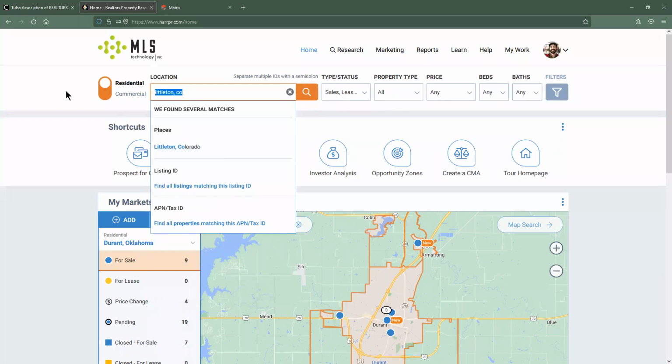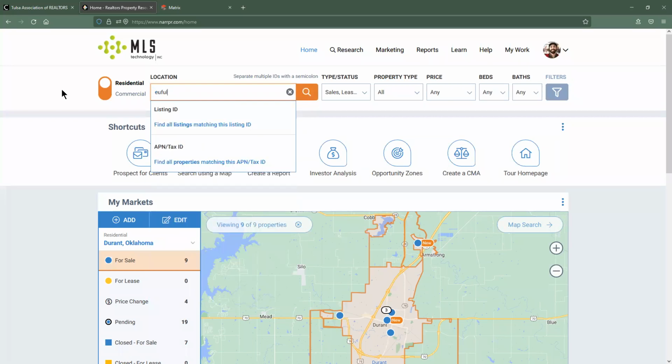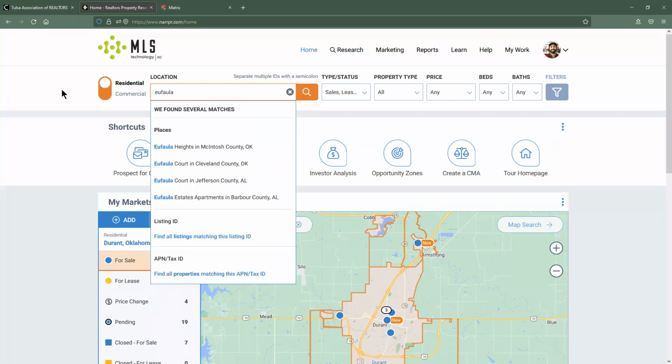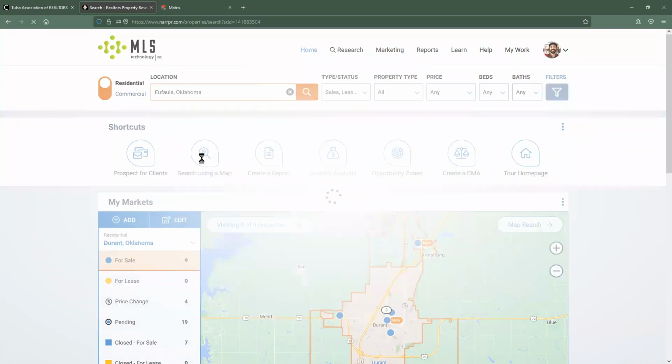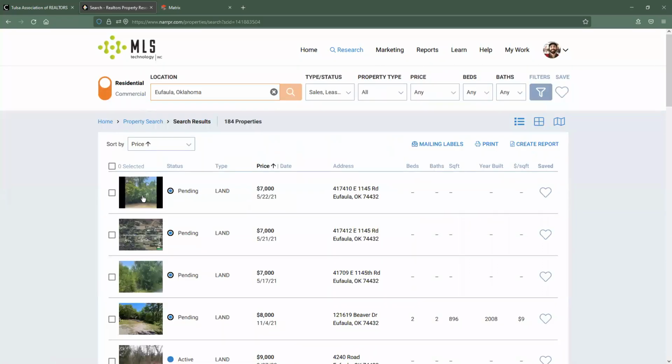So if you guys wanted to, oh my gosh, if I can spell properly, there we go. So Eufaula, if I click on Eufaula, Oklahoma, what it's going to do is just immediately jump me into that search. So I didn't actually get the opportunity to put in my filters quite yet, but we can always go back after the fact and do that.